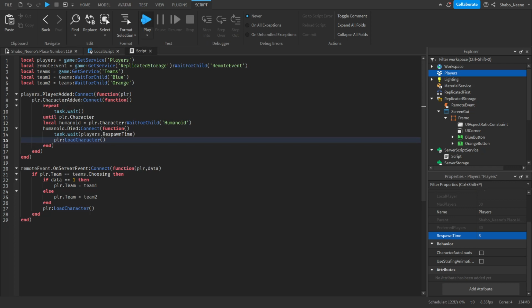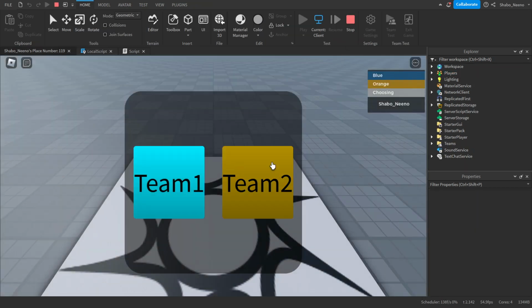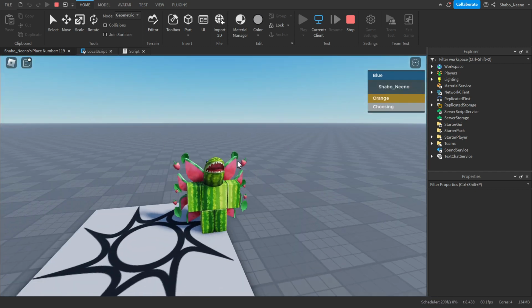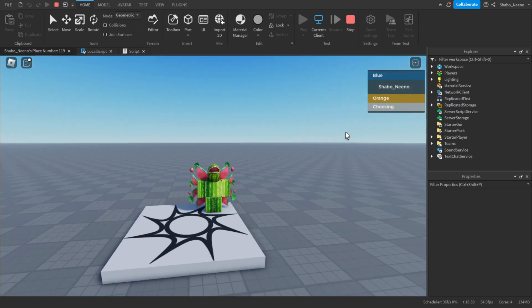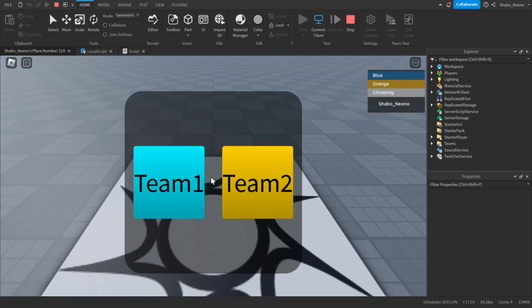So now if we press play, we're not loaded in yet, but we can select a team. So I'll go on the blue team. As you can see, it puts us in the game, and now we are on the blue team. If I reset, we will also still respawn because we've scripted that in. And that's how you make a team picker in Roblox.